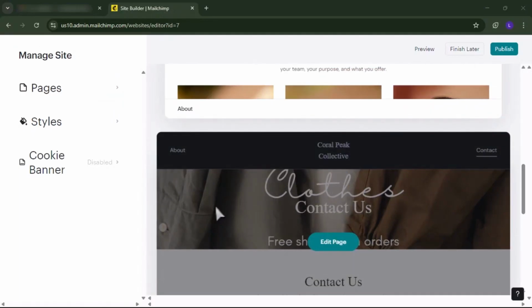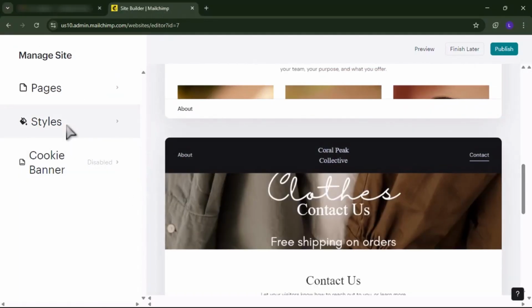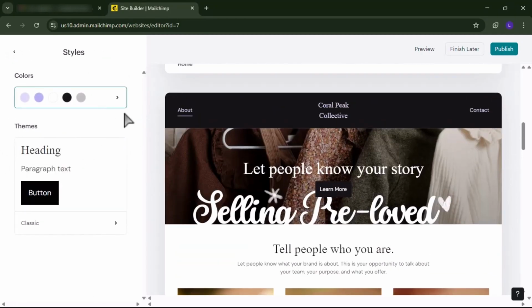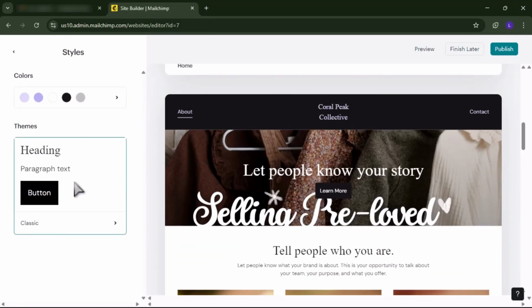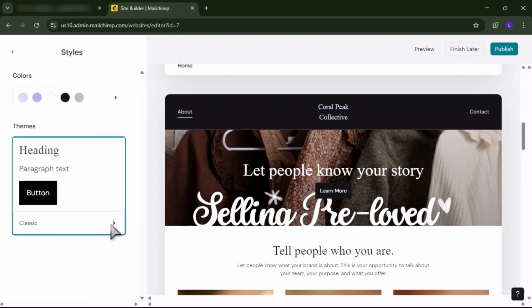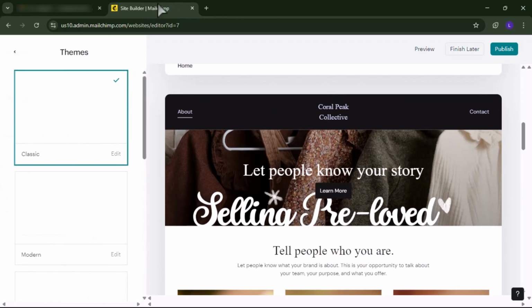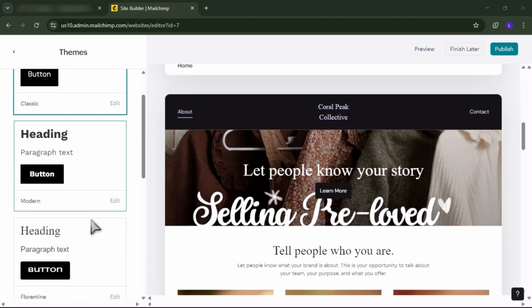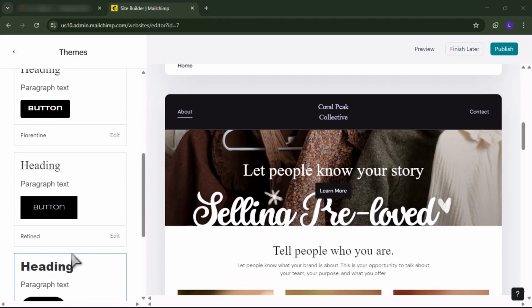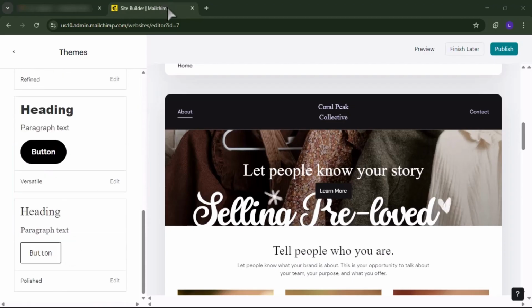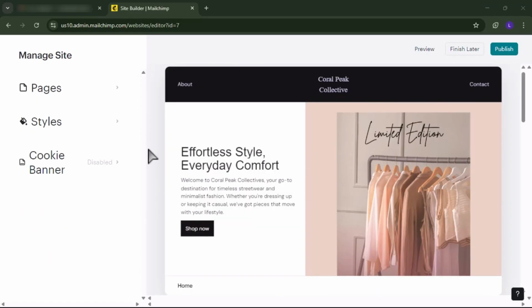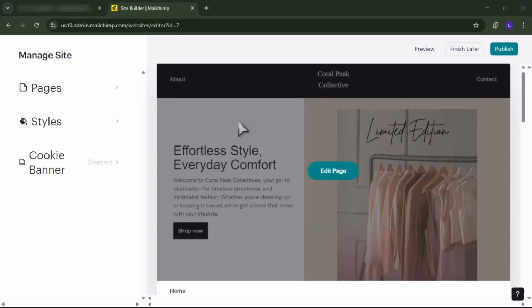All right, so before we wrap up this tutorial, let's quickly look at the styles section. In the style section, you see a bunch of themes you can choose from. So here you've got classic, and if you click on it, you see more. So just click on this, yeah. You see different themes like classic, modern, Florentine, versatile, refined, and polished. Each one gives your site a different overall look and feel, and you can switch them to see what fits your brand best. All right then, that's it for this Mailchimp website builder tutorial.